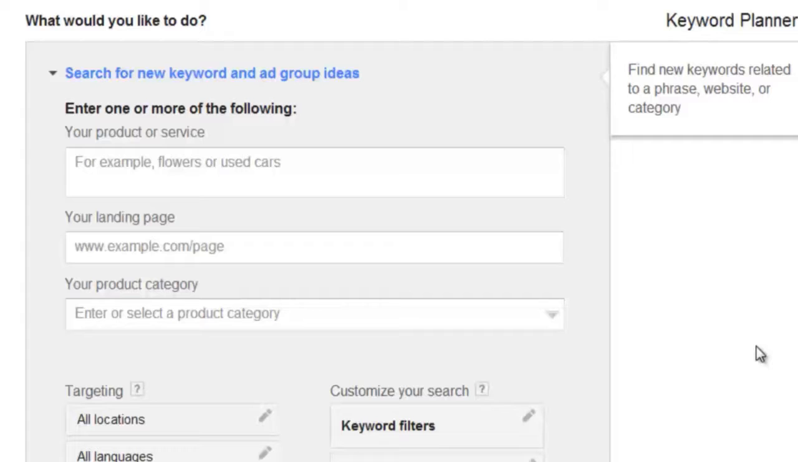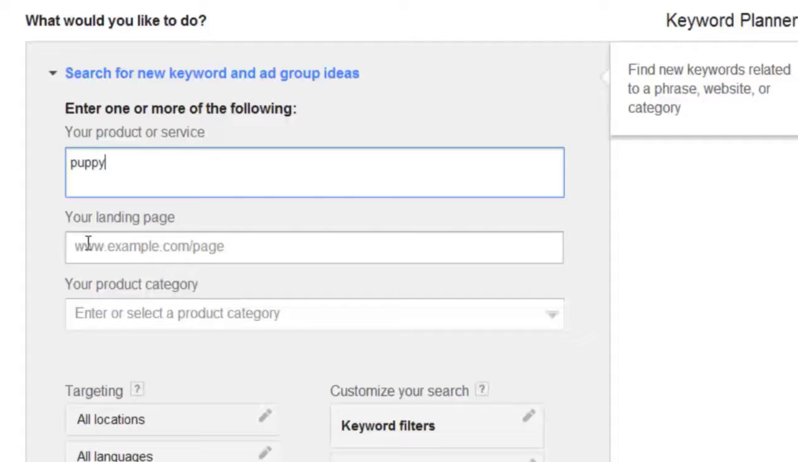Let's say, for example, I'm doing puppy training, but I want to kind of get a bird's eye view on all the keywords that might be related to puppy training. So I'm just going to type in puppy and see what I get. If I don't get the results that I'm looking for, obviously I can redo it and go from that point as well. You can also enter your landing page here.